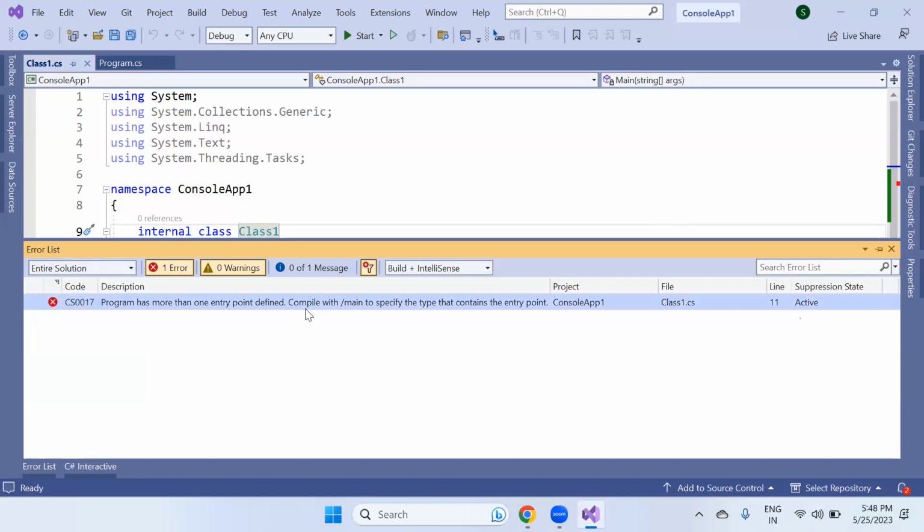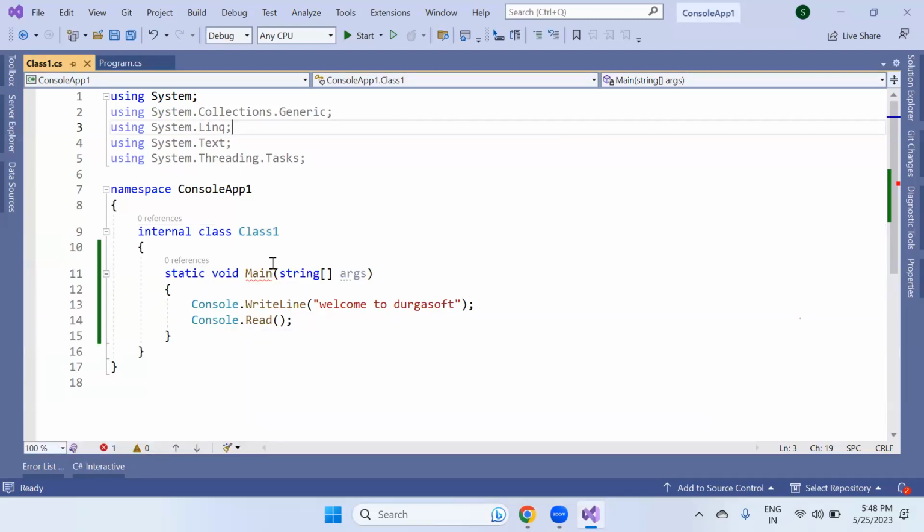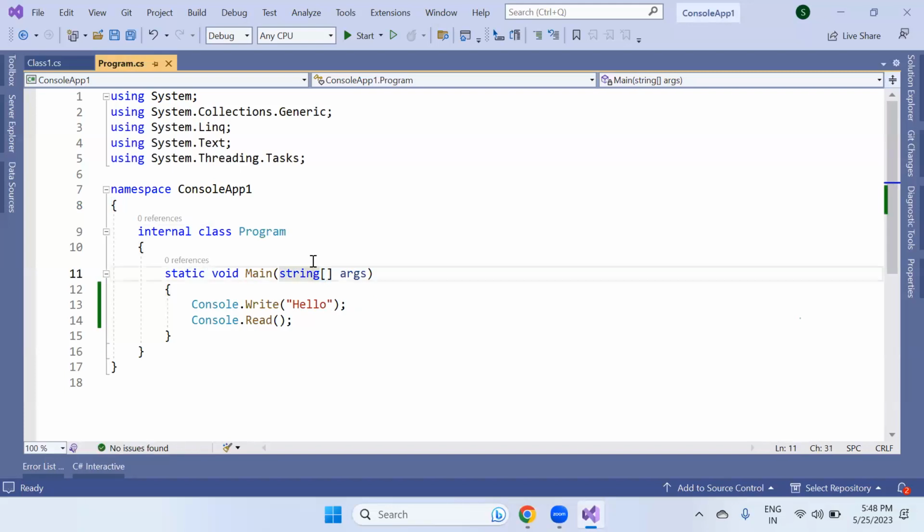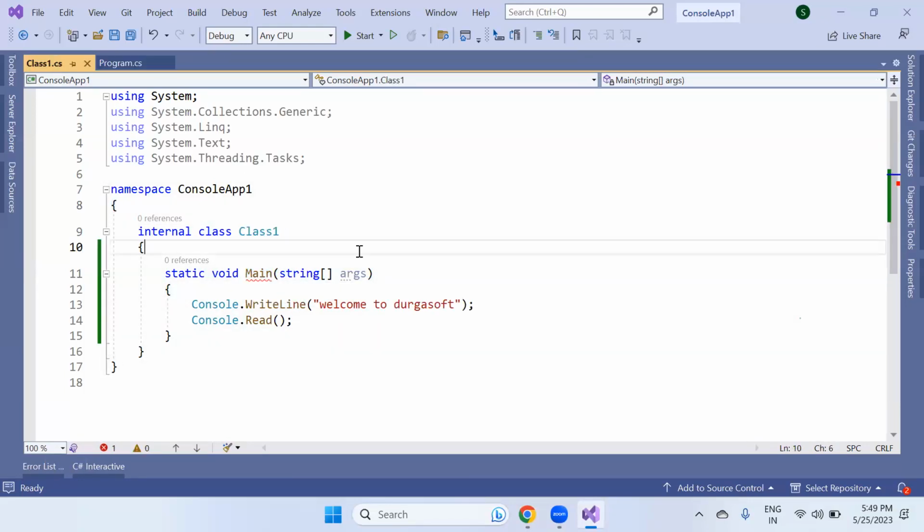One entry point means the entry point of the program, I set the main method. So here class 1 has a main method, and program.cs has a main method. So the compiler will get an ambiguity situation. Ambiguity means a confusion state. Which main method should I execute from the beginning? So to avoid this confusion state or ambiguity, as a programmer, we need to set the startup object.